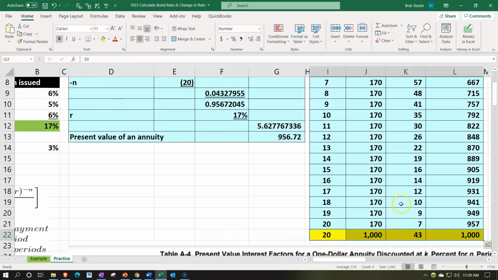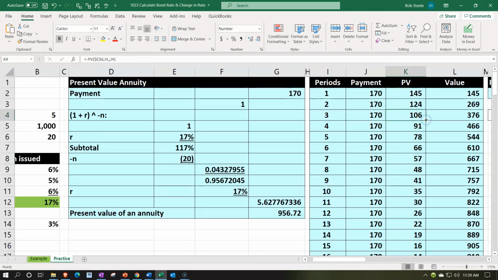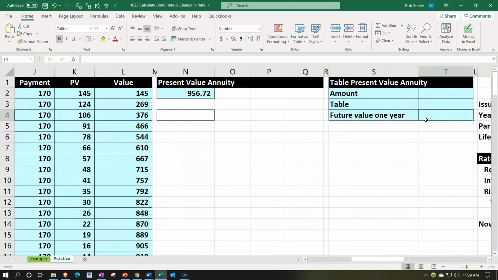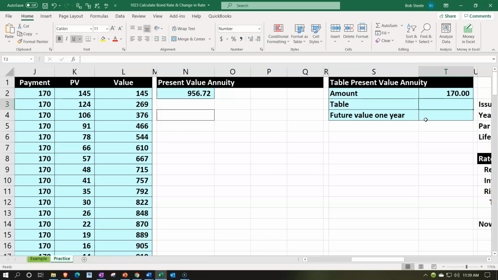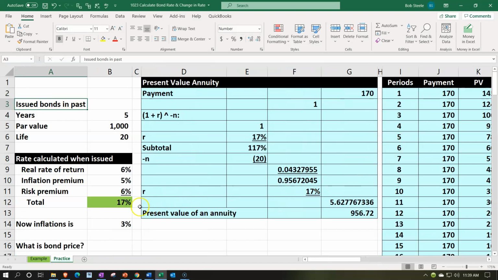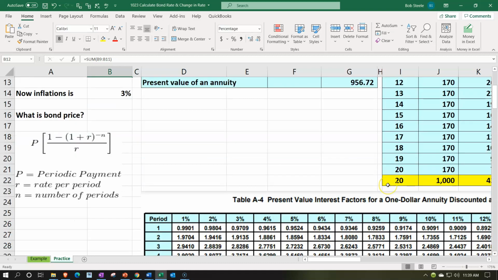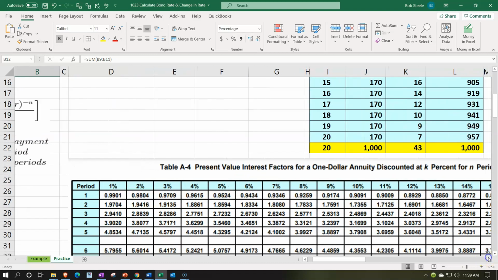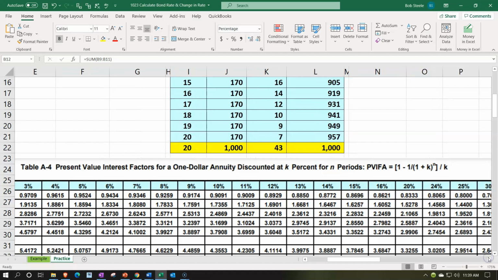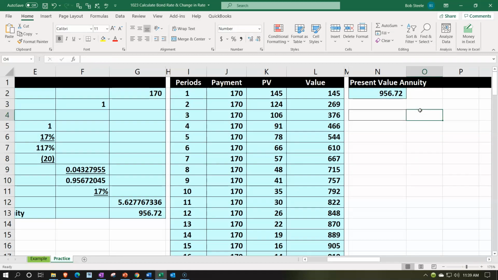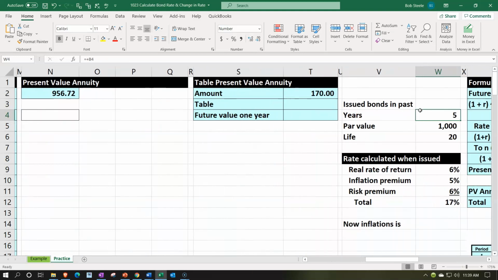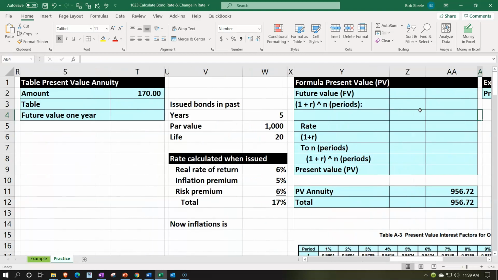Let's get back to that 1,000 another way. But first, calculate this one more time using the tables. Time for the tables. 170 times the amount from the table, annuity table, looking 17% and 20. Did they give me that one? Do I have 17% on this table? No, can't use the table. Sorry about that. No tables. The tables have failed me. We won't do the tables this time.